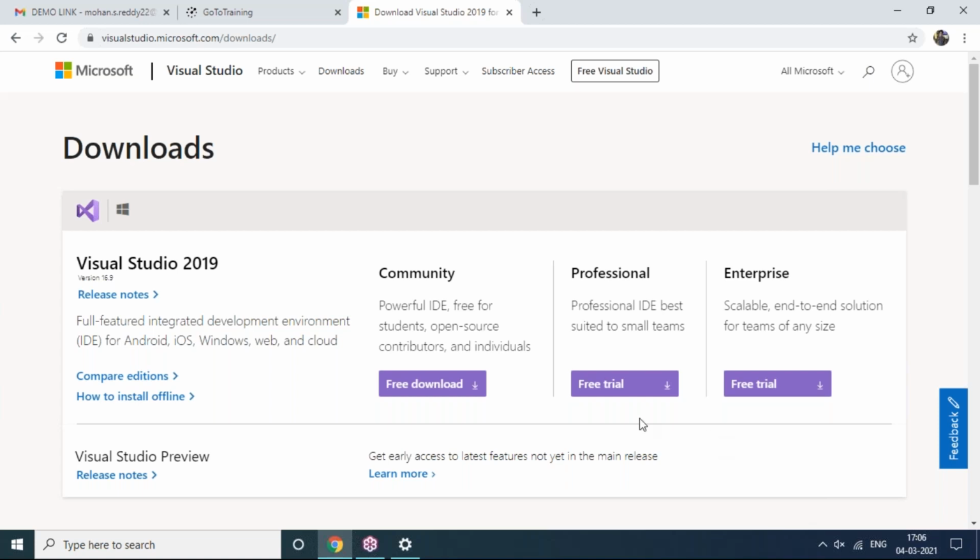But here, I'm trying to download the community version. This version I strongly recommend. You can click on the free download option. Once you click on free download, you'll get the Visual Studio 2019.exe file. Once you get the Visual Studio 2019.exe file, you have to install that. Just double click, next, and install it.